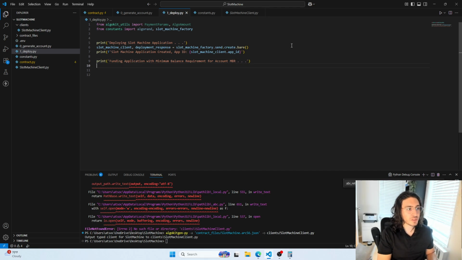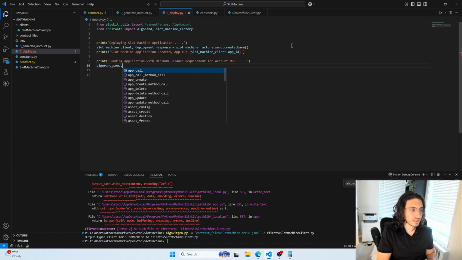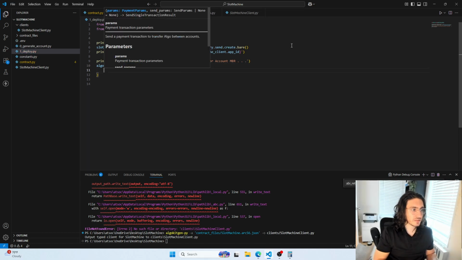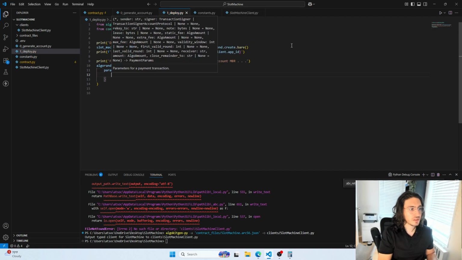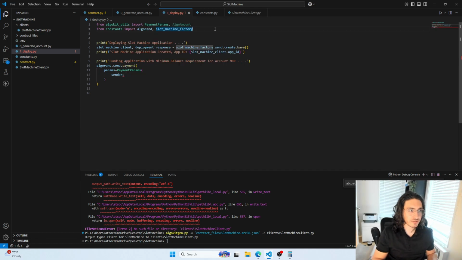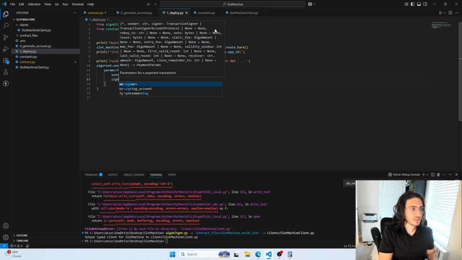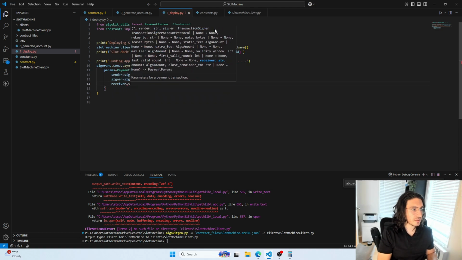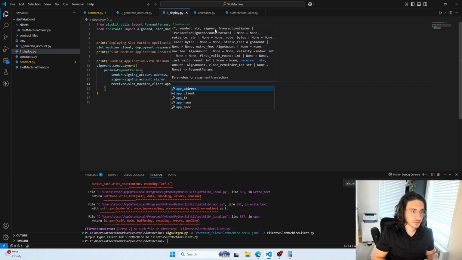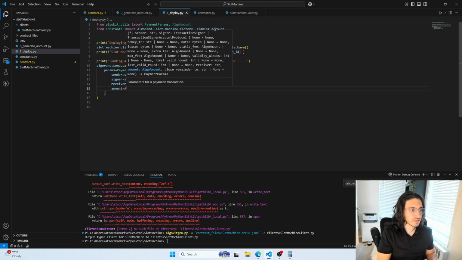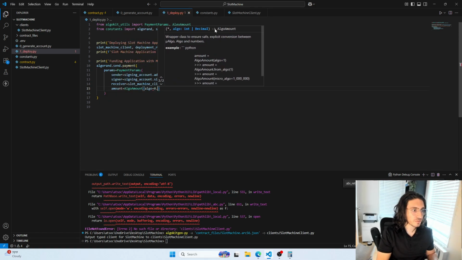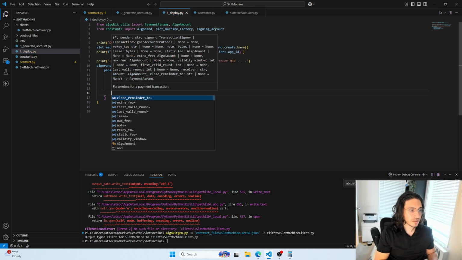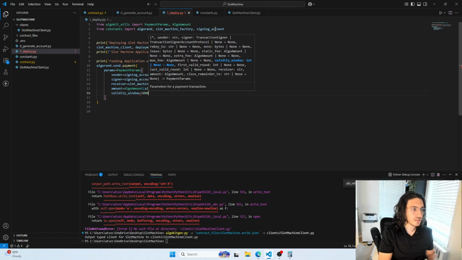And now we can create our payment transaction, which we can actually send directly from our Algorand client. Payment params, and the sender is our signing account address, which we can import here. Signing account address, signer, signing account signer. The receiver is going to be the created client app address, and the amount, algo 0.1 is what's needed.